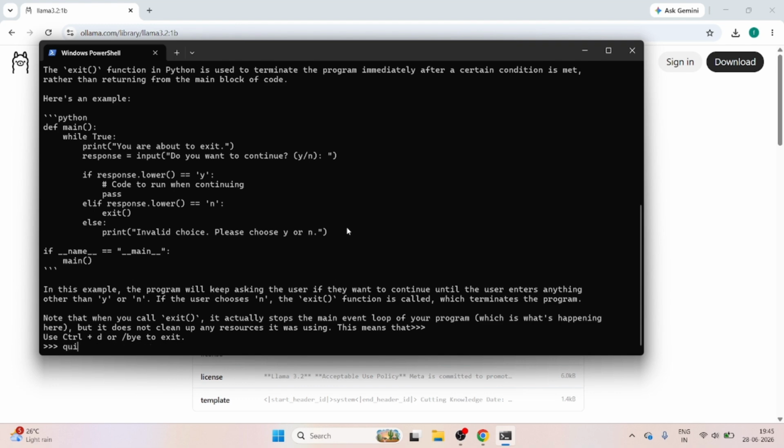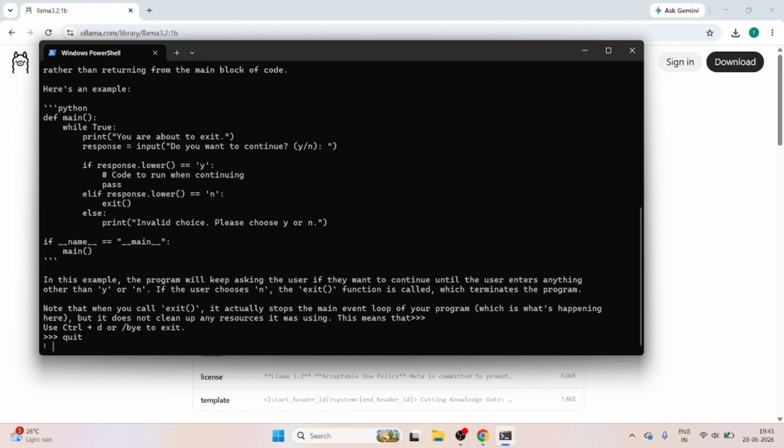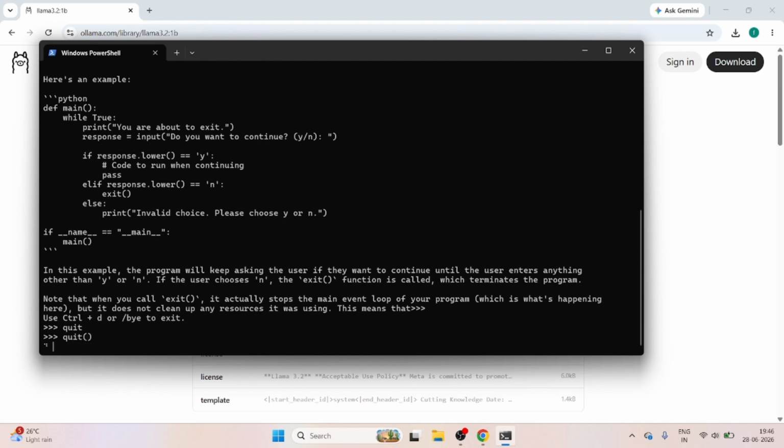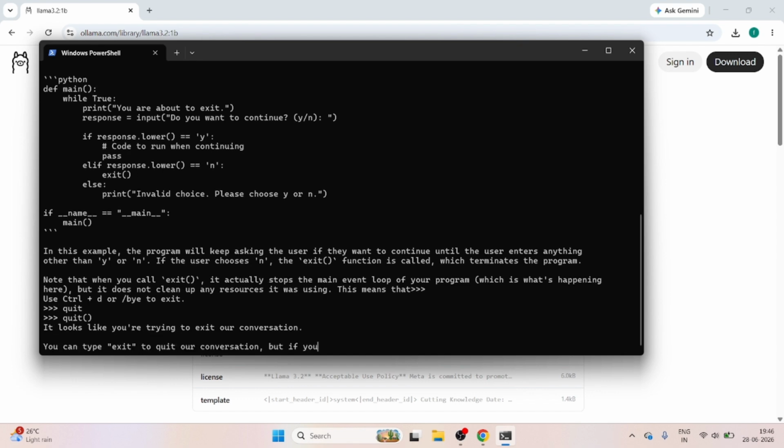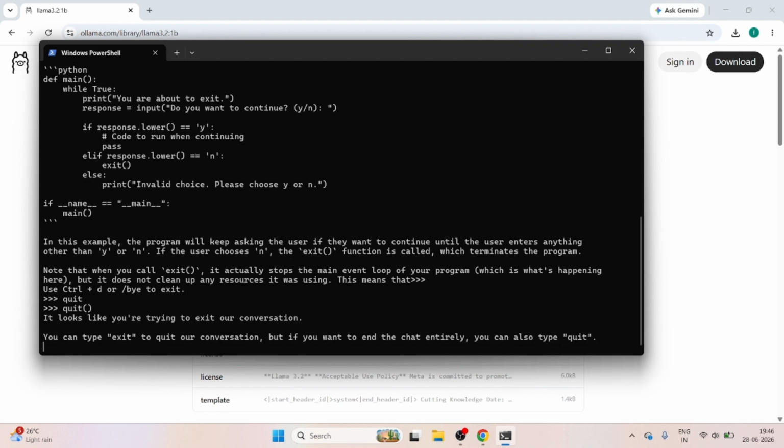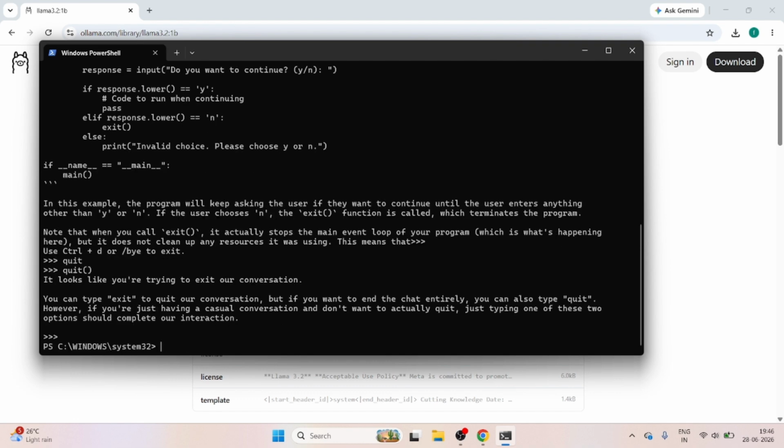Maybe quit will work. No, quit is also not working. I don't know how to get out of this. Okay, I have to press Control plus D, and then only it will stop. Here you will see: use Ctrl plus D or /bye to exit. You can also type quit, I tried, but it did not work. Finally, after pressing Control D, it quit.